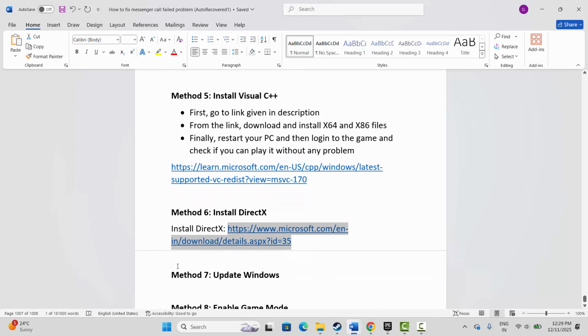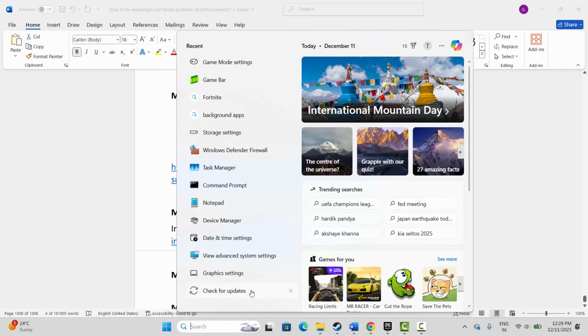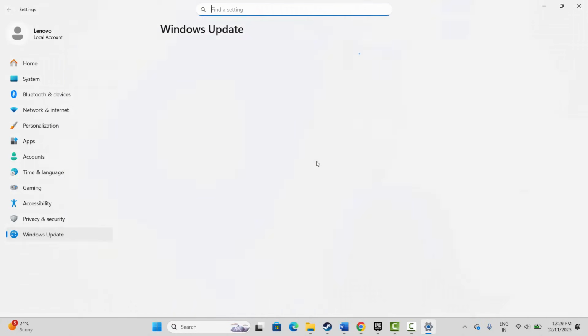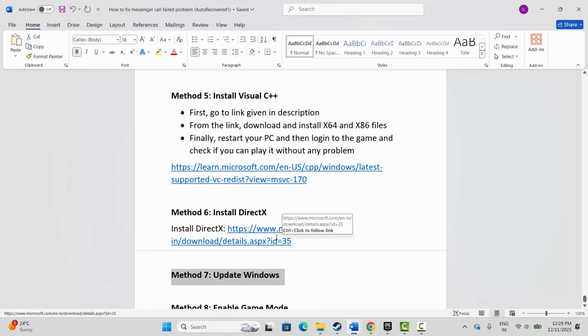If not, next method is to update Windows. So for that, go to the Windows search. Now search for check for updates, and this will take you to the Windows update page where you can easily check if there is any update available. Click on check for updates and this will check if there is any update. And after updating your Windows to the latest version, now check if the error is fixed.